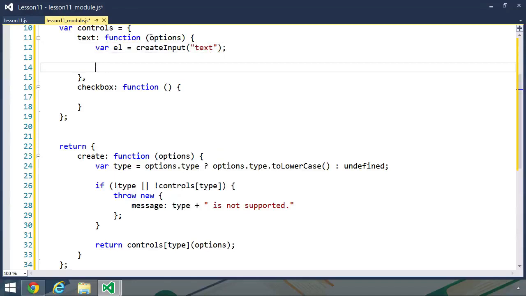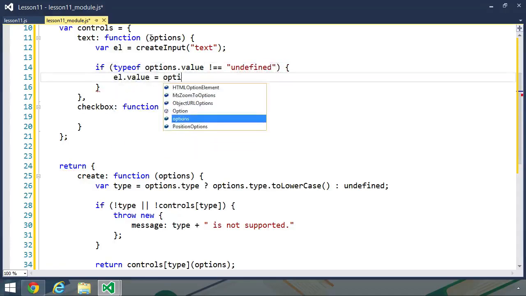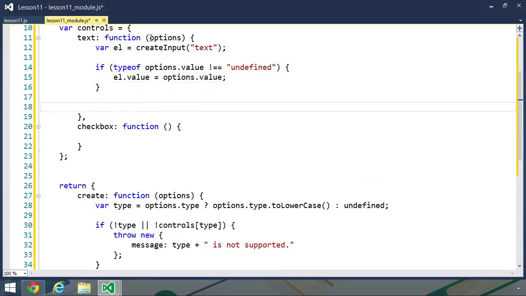Then after we create the element, we might have a value for this text box, and that is supplied by the value property on our options object. So let's first of all check to see if the value property is not undefined. It's not good enough to just check options.value because we might want to set the value of 0, which is falsy. So typeof options.value does not equal undefined, then we will set the value on our input element. So el.value equals options.value. And of course, if there were other properties that we wanted to support, we could add the code for those as well. But we will simply just return the element.